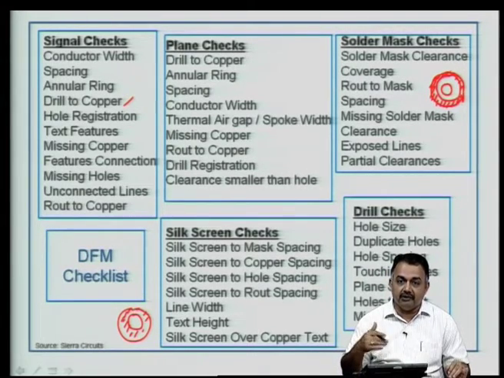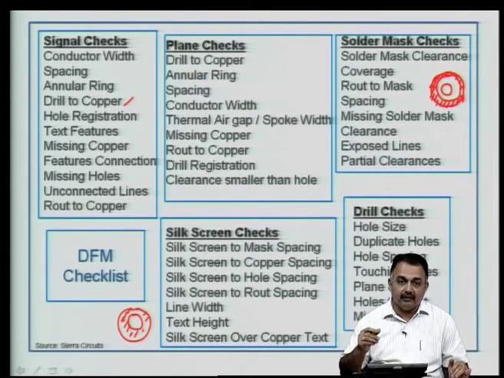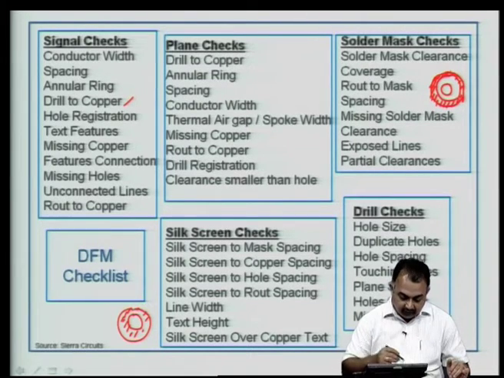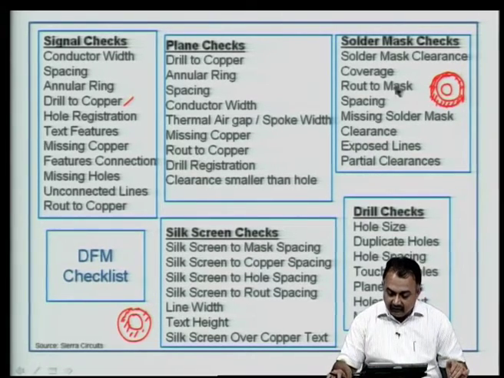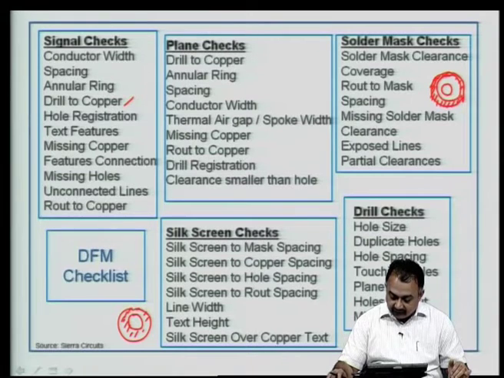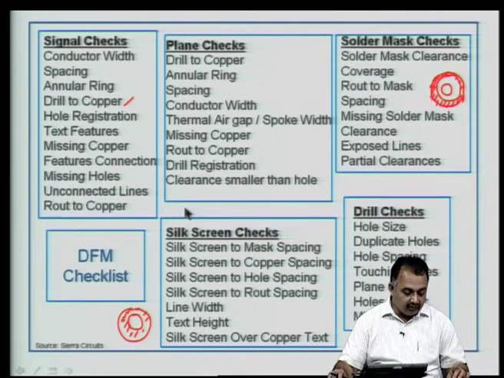So, you are trying to give the manufacturer and the assembly company maximum copper available for a good assembly process. So, like this you can have various sets of solder mask checks: missing solder mask clearance, exposed lines, partial clearance. There are a set of drill checks and there are a set of silk screen checks. Silk screen is basically the text information that you see on a finished board.